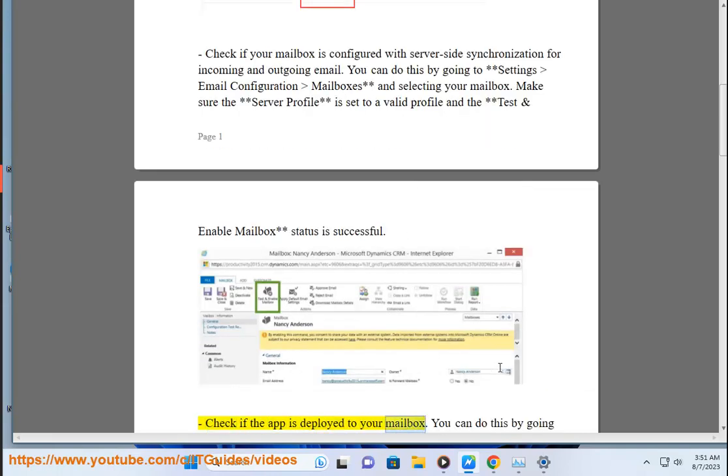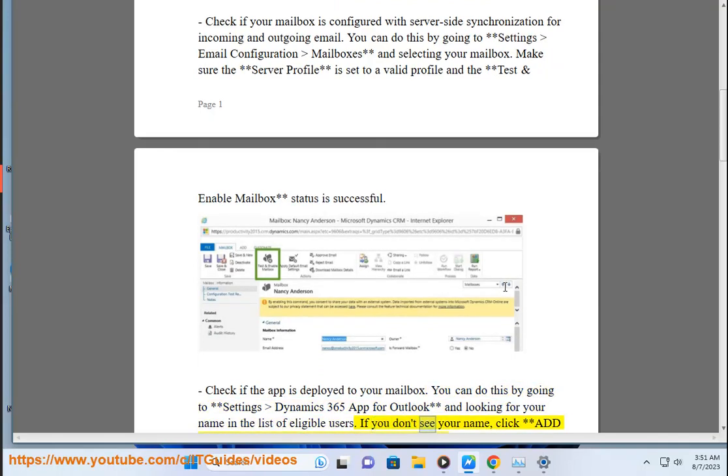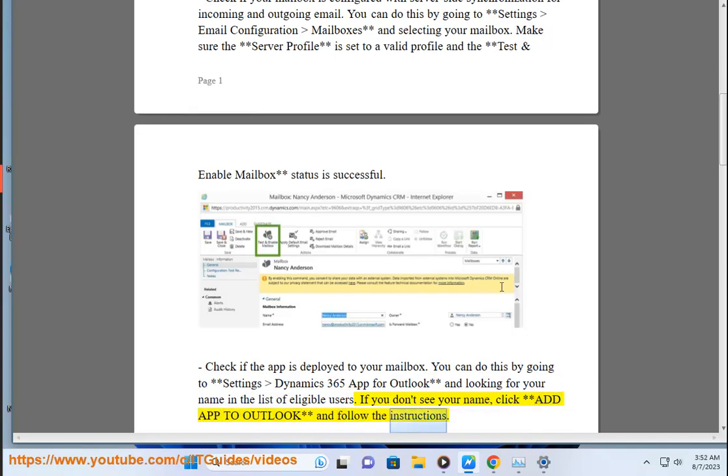Check if the app is deployed to your mailbox. You can do this by going to Settings, Dynamics 365 app for Outlook and looking for your name in the list of eligible users. If you don't see your name, click Add App to Outlook and follow the instructions.